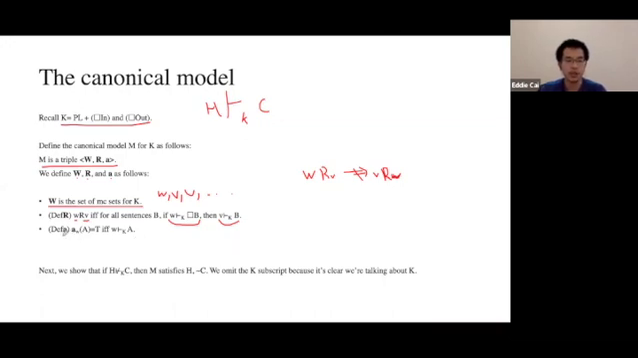Right, so here's how we define our assignment function in our model. Our function A is going to map the sentence A to true relative to world W, or in world W, if and only if that world W proves A in K. So if the world proves something, then our assignment function takes that something in that world and sends it to true. Okay, so that's the definition of the canonical model.